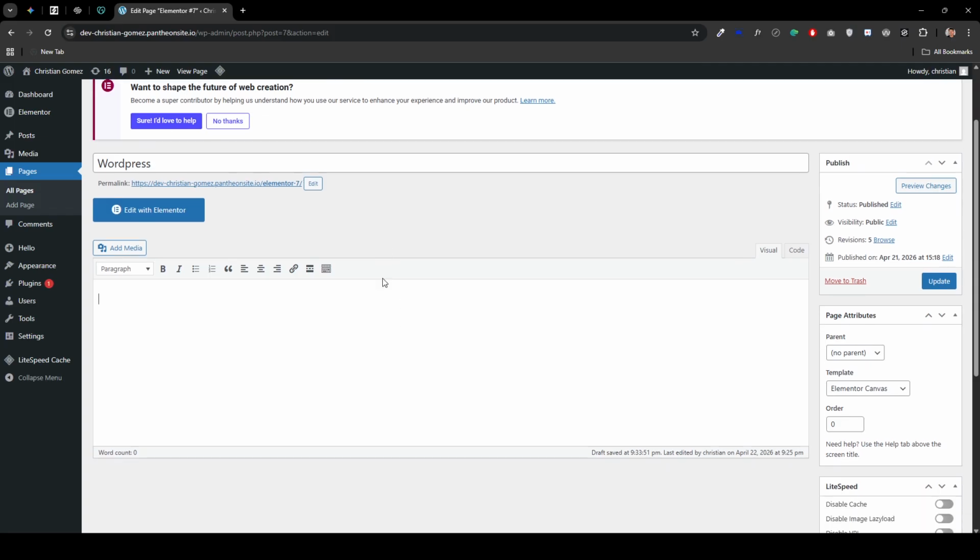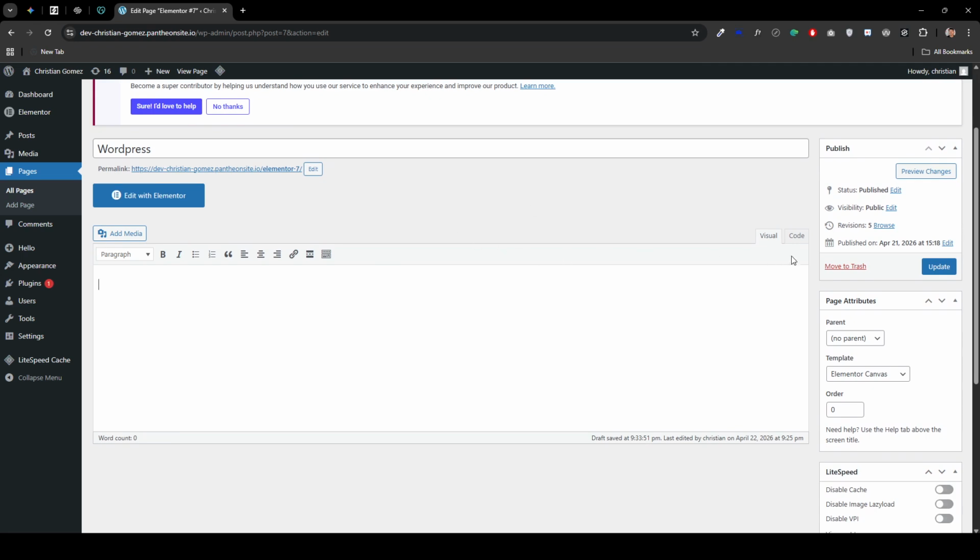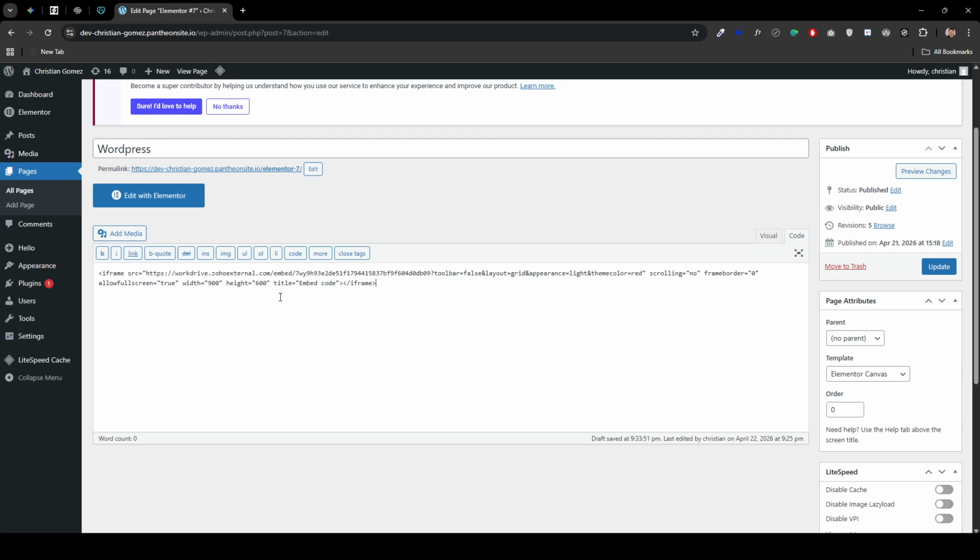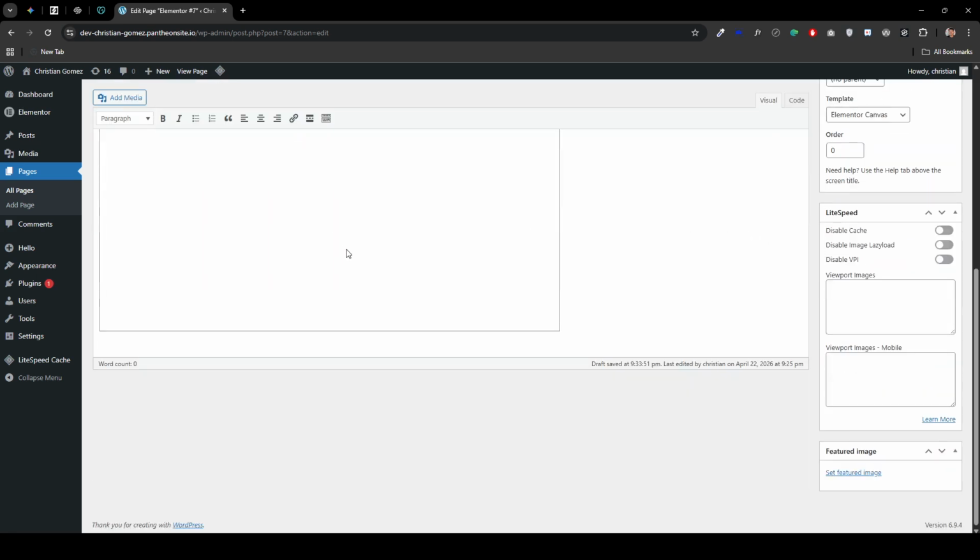Now switch to WordPress. Open the page or post where you want this Workdrive content to appear. Go to the Code tab or the Code Editor view so you can paste the embed code directly into the page content. Place your cursor exactly where you want the embedded file or folder to show up. Then paste the code you copied from Zoho Workdrive. Finally, publish your page or post.